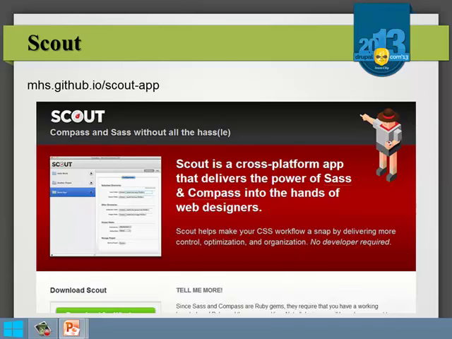Scout provides a self-contained Ruby environment and is based on Adobe Air. Scout is available for Mac, Windows, and is free, and it is really simple to install. This is when I started playing around with Sass and Compass. This is where I started with the app that I started using to compile my files together with Scout.